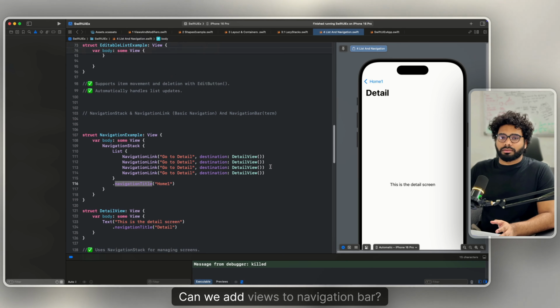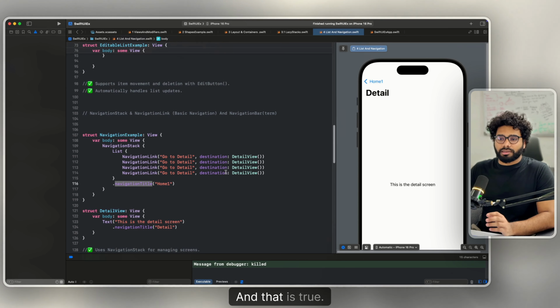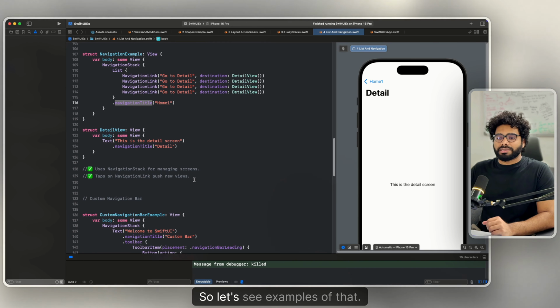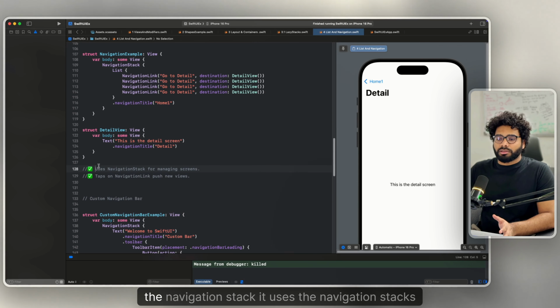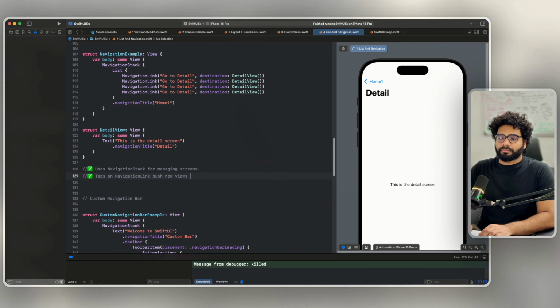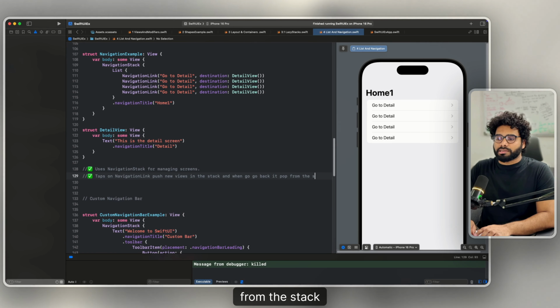Can we add views to the navigation bar? And that is true. So let's see examples of that. In the notes I've mentioned the navigation stack. It uses the navigation stack for managing the screens. When you tap on the navigation link, it will push a new view inside the stack. And when you go back, it will pop from the stack.